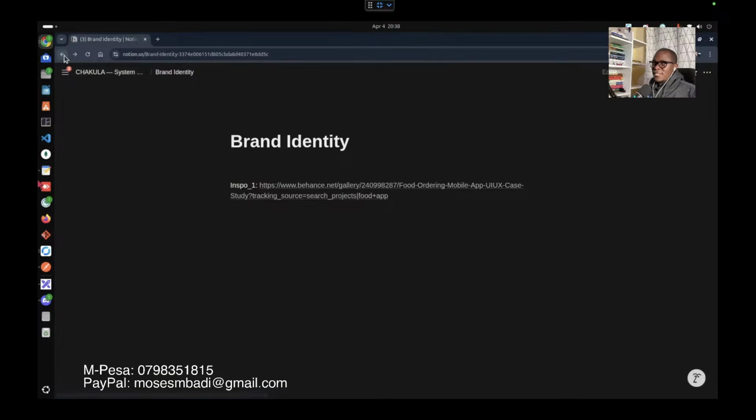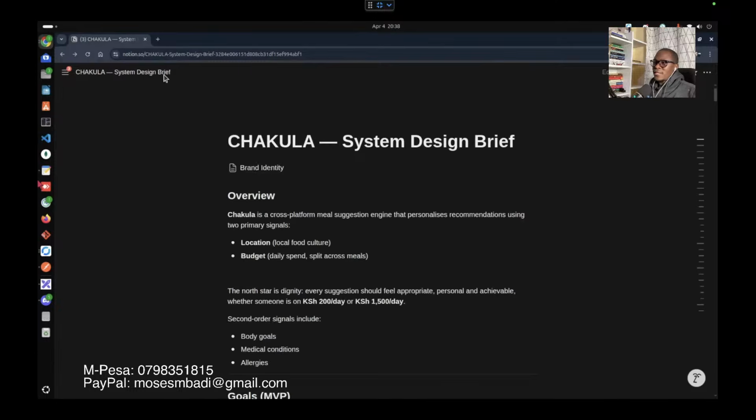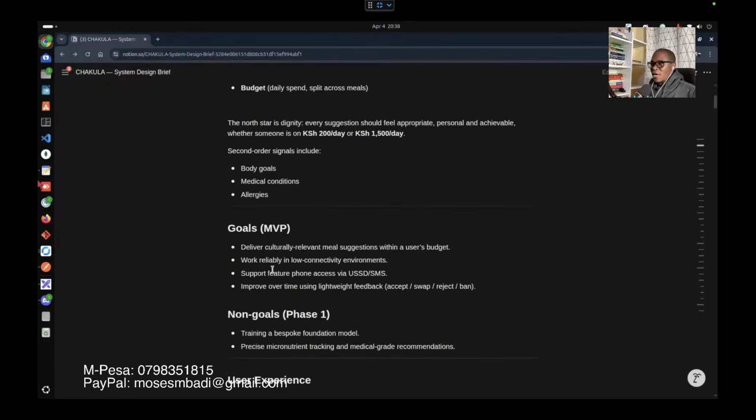But the system design brief basically tells you what the app is, what the features are. For example, this is just a cross-platform meal suggestion engine that personalizes recommendations using two primary signals, your location and your budget. Other things that can be considered are your body goals, medical conditions, because we don't want to tell somebody to go and eat chocolate when they are allergic to chocolates. When they're diabetic. Dude, okay, I don't know. I don't know if diabetic patients eat chocolate.